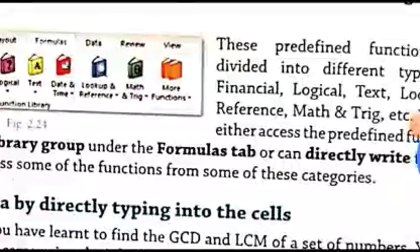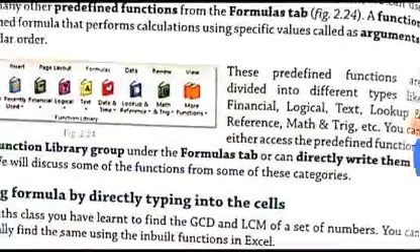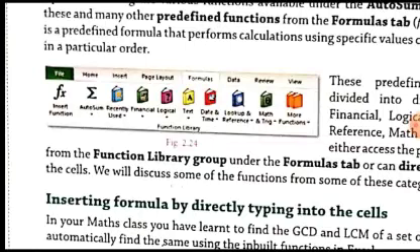Or you can directly write them in the cells. By writing their name in the cells, we can access them directly. So it is not necessary to access them from this tab only. If you don't know the name of the function, you can search in the different options available in the formulas tab. But if you know the name of the exact function you want to use, you can access it by typing its name in the cell. These are the two ways in which you can access any predefined function.